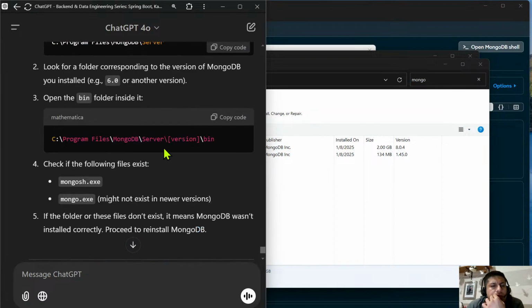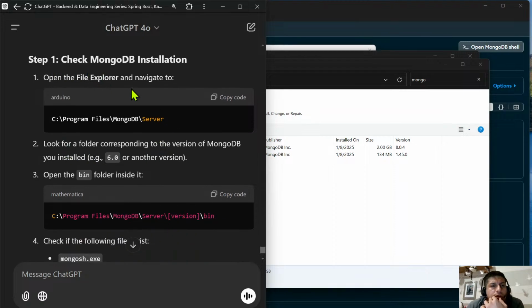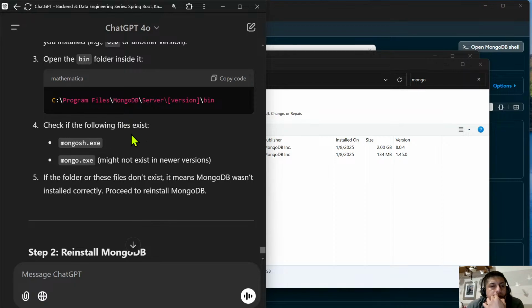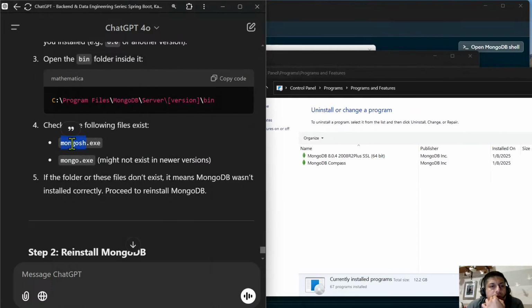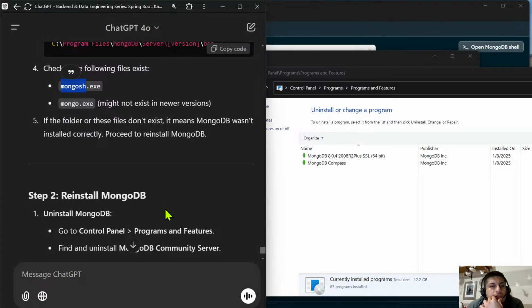See, that's what they suggested too. Open the file explorer, navigate there, look for the folder corresponding to the version of Mongo. Installation is, say, 6 or other. Open the bin folder inside it. Check if the following files exist. Yes, they both exist. Oh, no, no, yeah, the Mongo one doesn't exist, only the Mongosh. If the folder and these files exist, it means Mongo was installed correctly. If the folder or these files, yeah, they do exist. Proceed to.